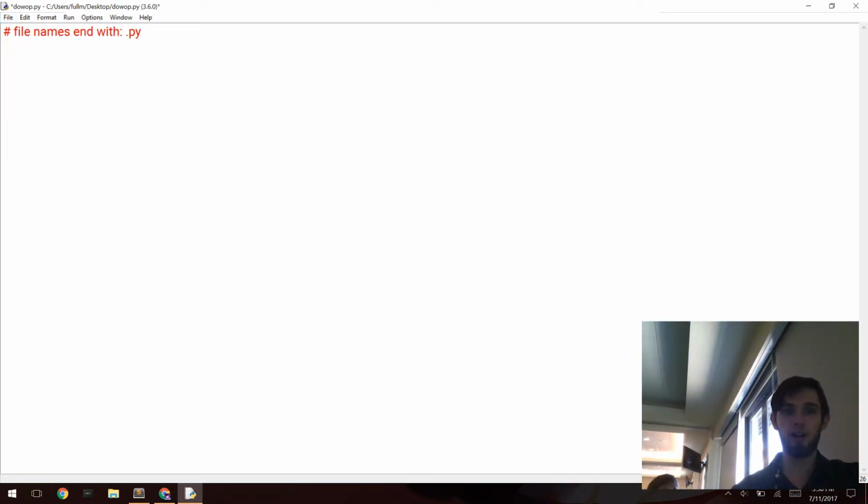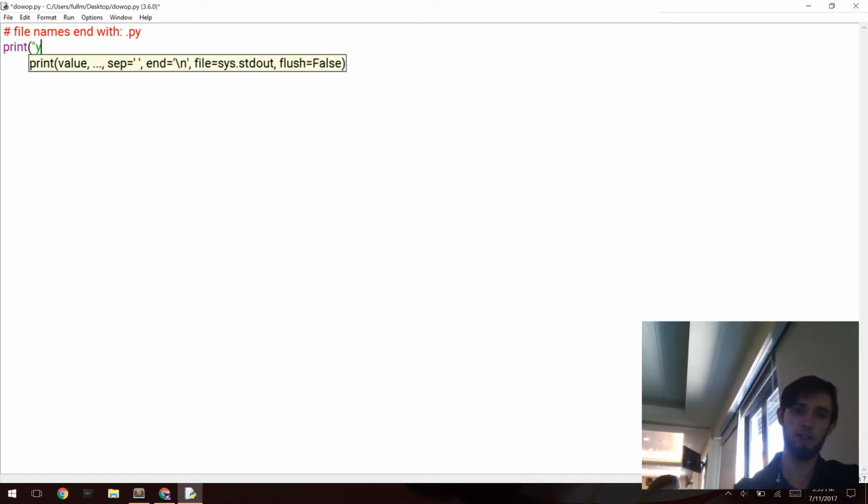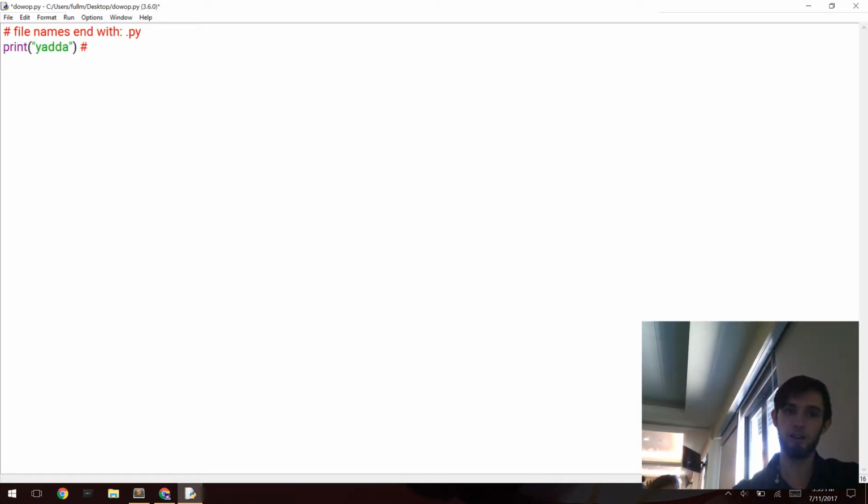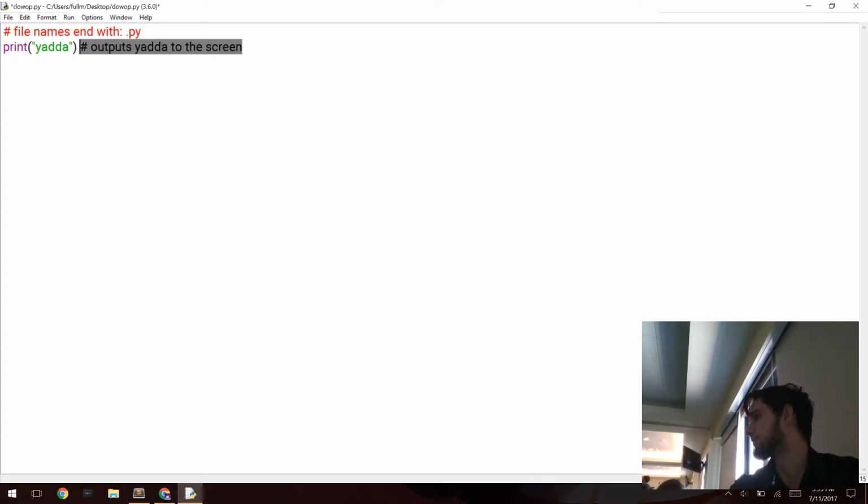So, you notice how this line starts with a hashtag? That means it is a comment. Anything to the right of a hashtag is a comment. So, I could say print yada, hashtag outputs yada to the screen. A comment means it's not actually code anymore. It's just something Python skips so you can take notes, basically. Everybody good with that?